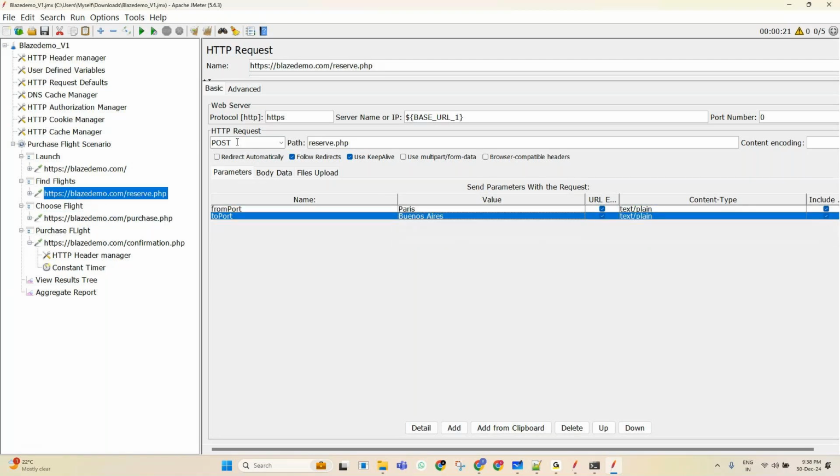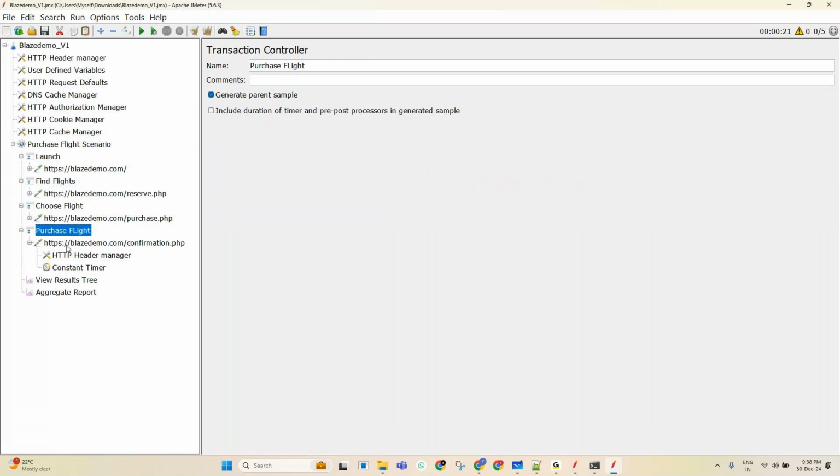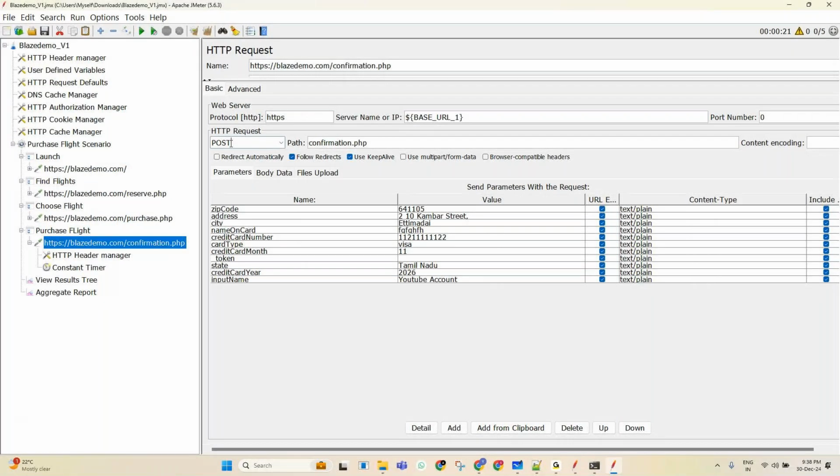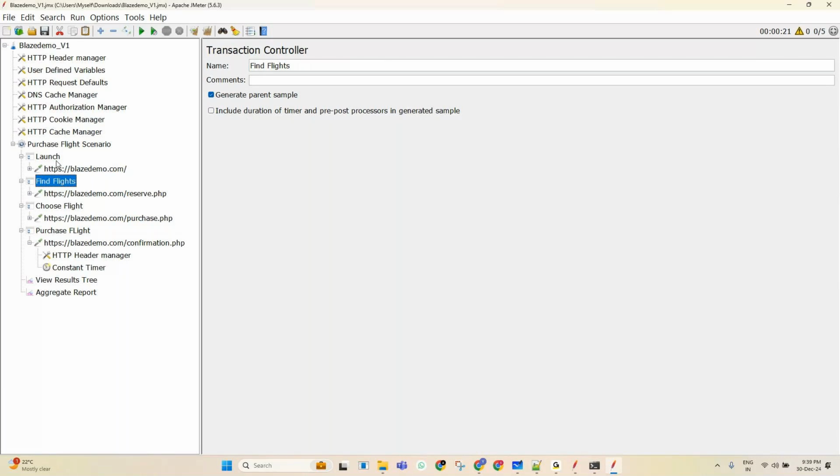And the request, if you see, it's a post request. Here it is a purchase flight, it's a post request, right? So this way, we are hitting requests one after another in a flow. But it won't always be like this. There will be a connection between launch and find flights. That time, your script will fail. You have to do something called correlation, even parameterization, and all that we will see as we progress. Now, this is a very basic script which we are looking at.